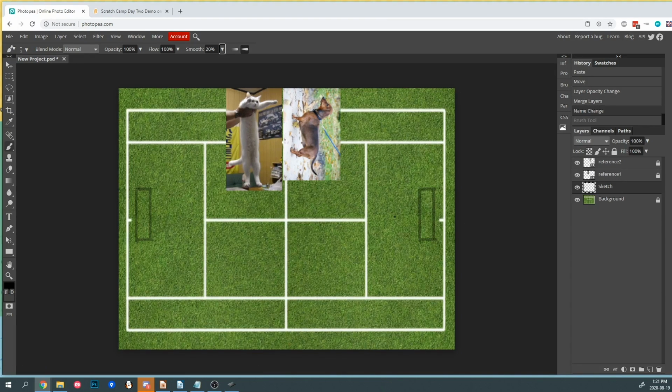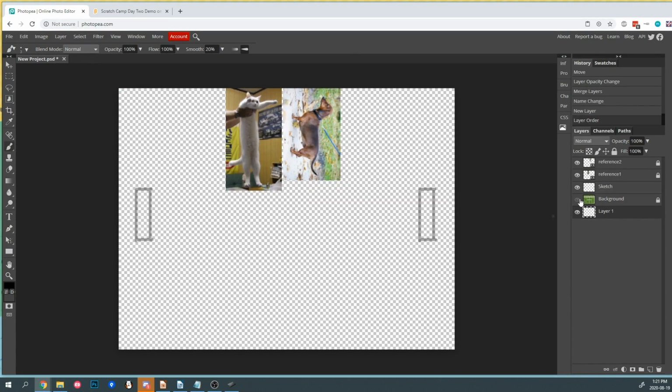Now it's going to be a little hard to see what I'm drawing, so I'm going to lighten my background temporarily. I'm going to create a new layer behind the background. So down here is the new layer tool. Drag it behind the background. I'm just going to hide this for a second.